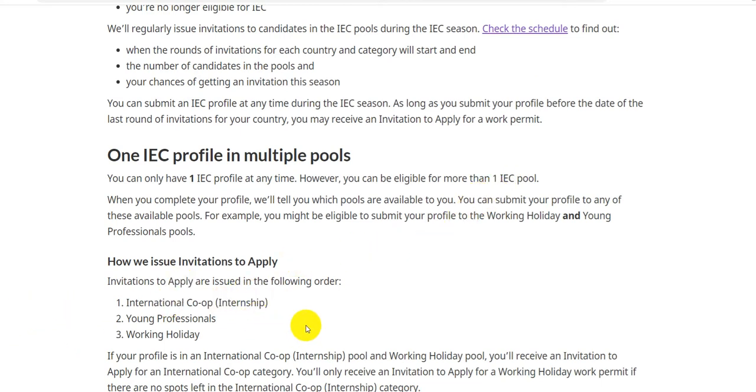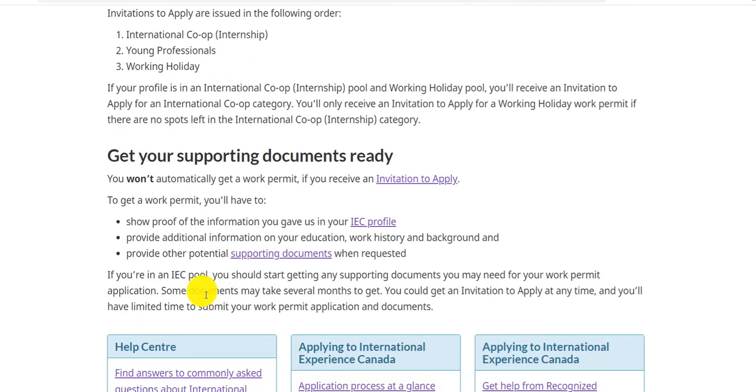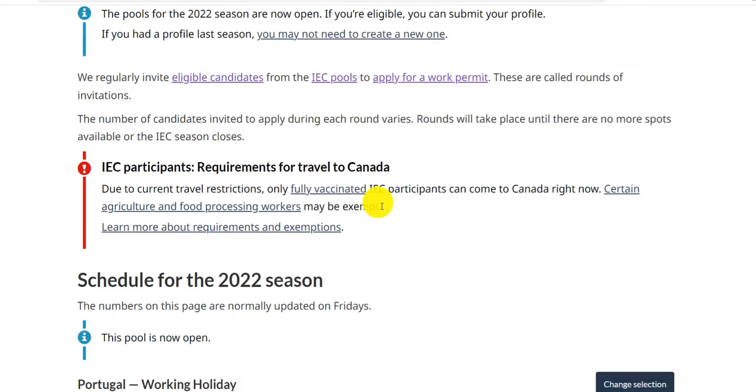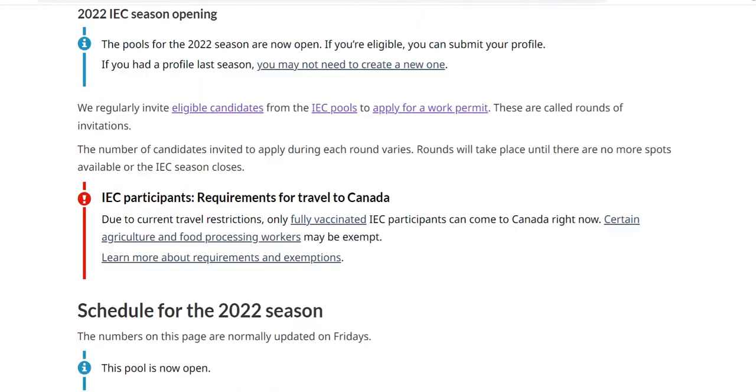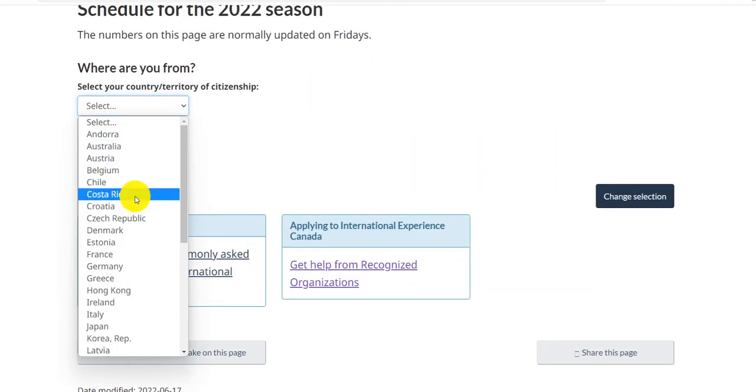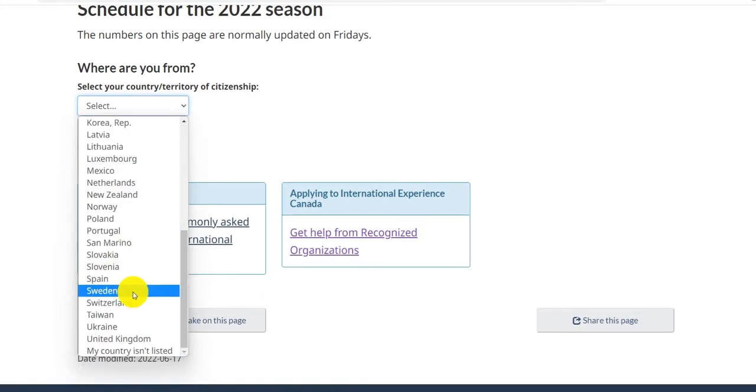How we issue the invitations and apply, as we have discussed this topic in a previous video in detail. You go back and check that: international co-op internship, young professionals and working holidays. You have to meet the eligibility criteria that you should be between 18 and 35 and be an international passport holder. So we'll check the schedule by clicking here. So this is the check schedule. You must have a passport from any of the listed countries. That's when you are eligible to apply.